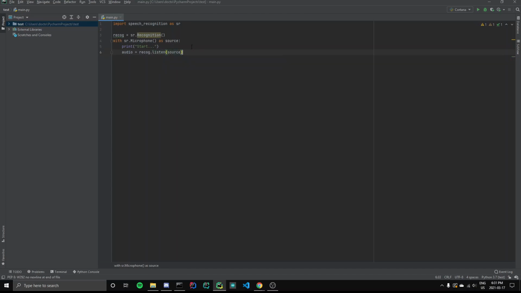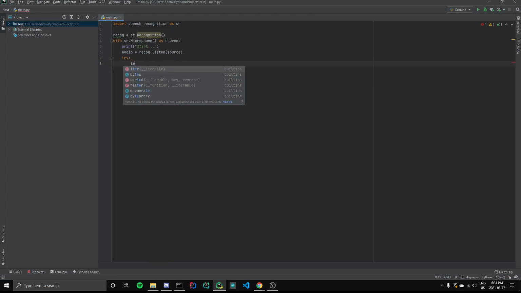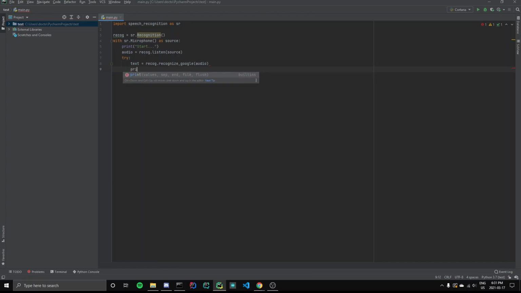So what this does so far is that it gets your voice and it just records it from the microphone. Now we actually need to analyze it as speech. So we're going to make a try and except statement here. We're going to call our text equal to recog.recognize_google(audio). Shouldn't be giving us an error. And then you just want to print what you said. So we just print text.